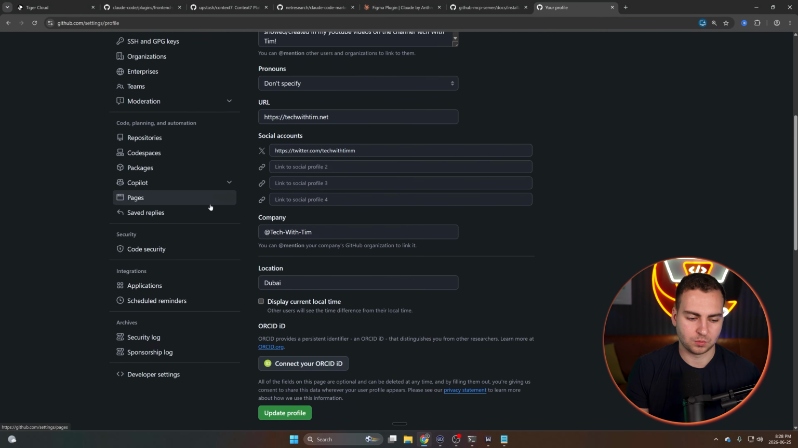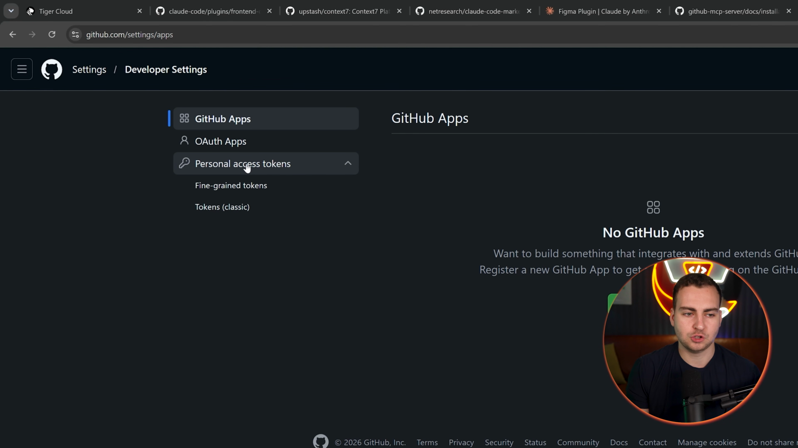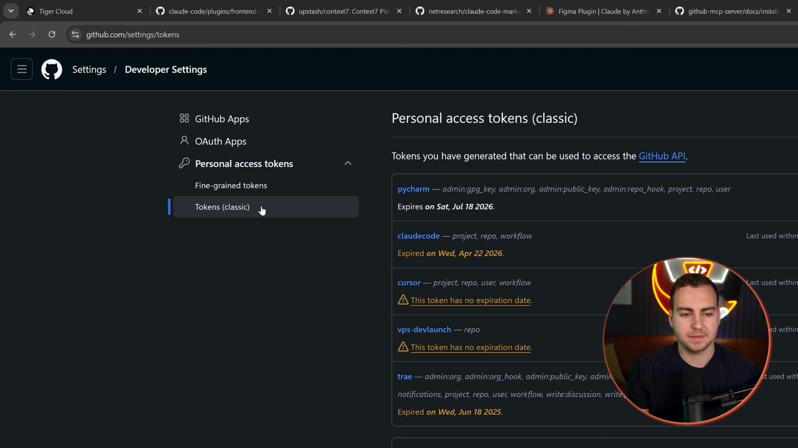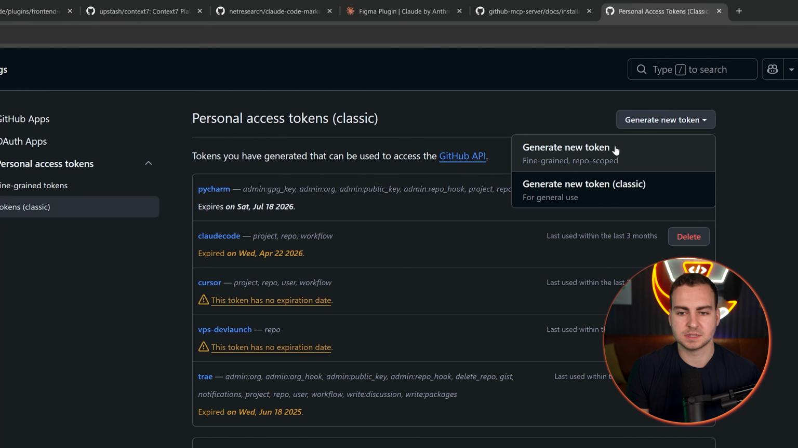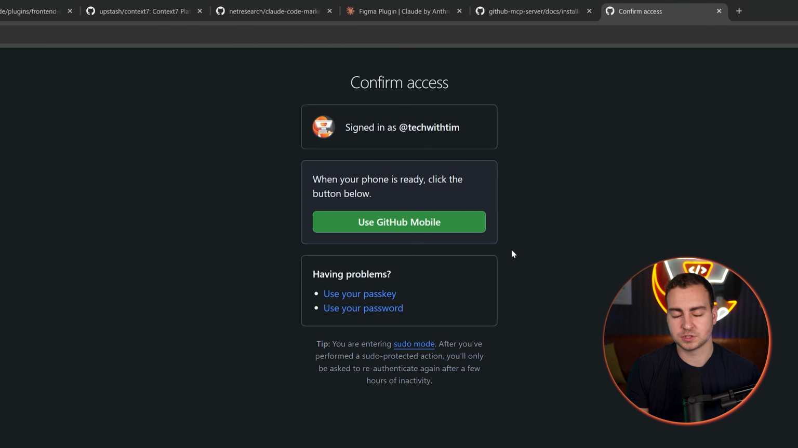From Settings, we're going to scroll over to Developer Settings, and then we are going to create a new personal access token. I recommend that you just create a classic token because this is going to be a little bit easier to use and you don't need to scope it. So what I'm going to do is just create a token and I'll be right back.